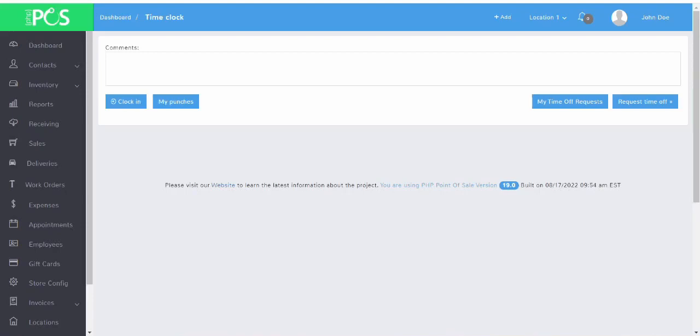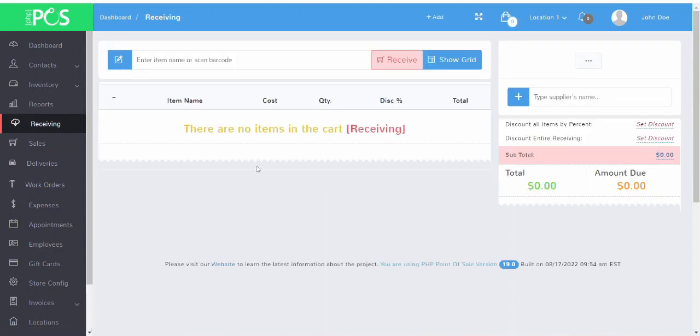Today we're going to talk about purchase orders, manual purchase orders, as well as automatically generated purchase orders. To get to purchase orders, navigate to Receiving in the left menu. To create a manual purchase order, click the red box that says Receive and change it to Purchase Order.